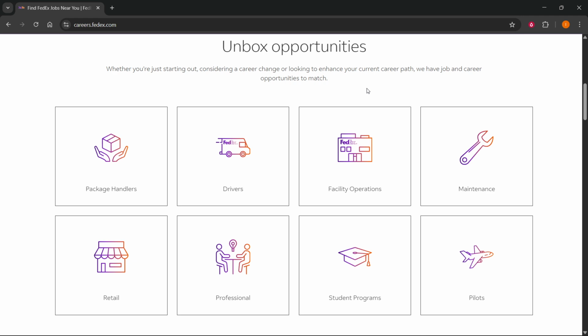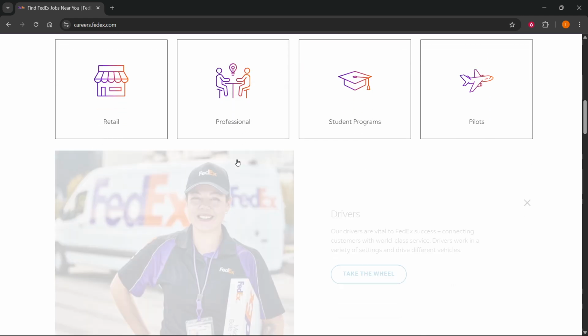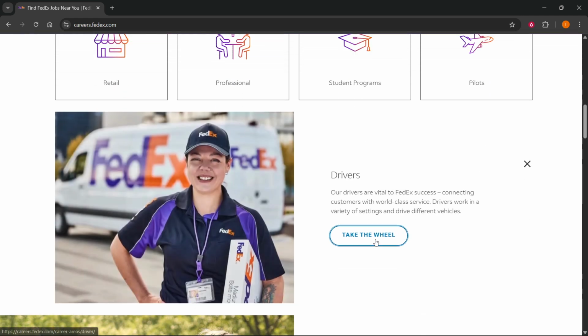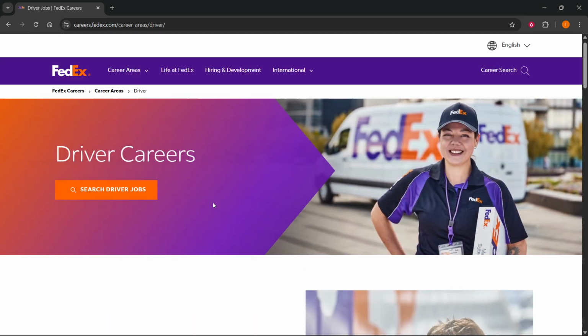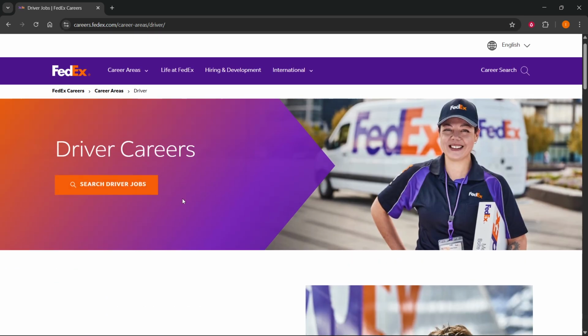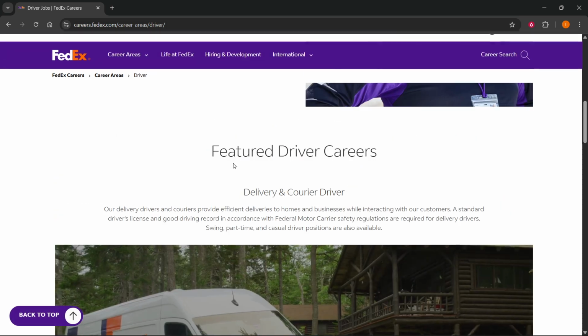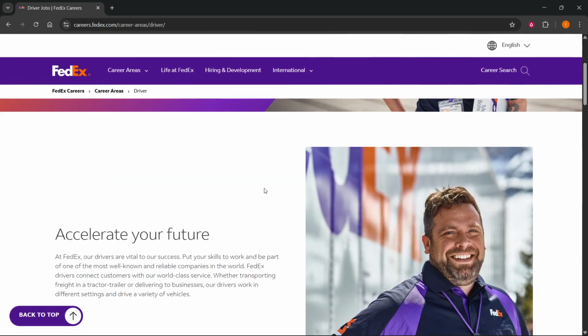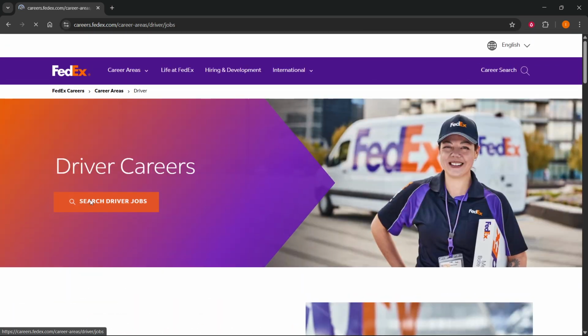If you want to apply for a delivery driver, you want to click on drivers over here, and then click on take the wheel. Whenever you do that, it's going to allow you to search for driver jobs. Here, of course, you can read all about it if you want to, even watch some videos. Just click on search driver jobs.